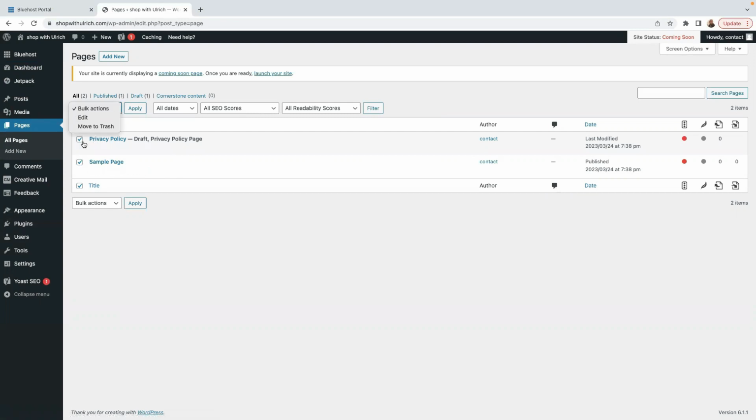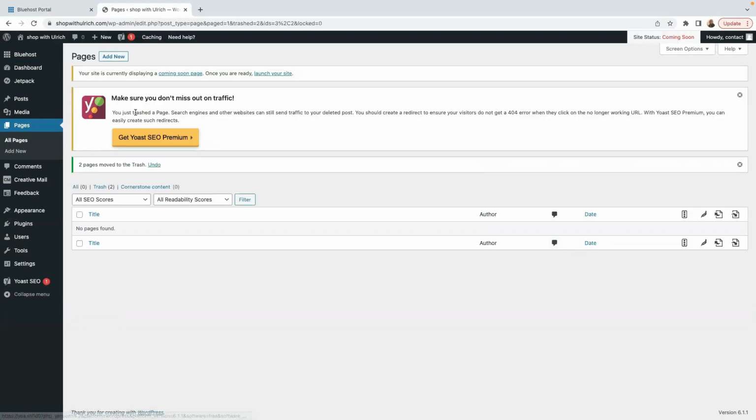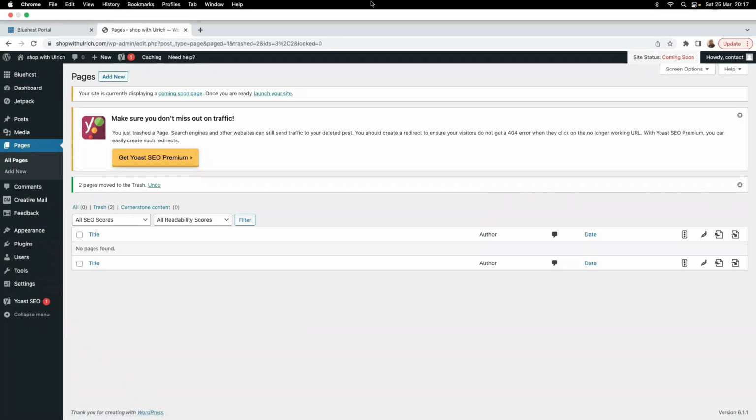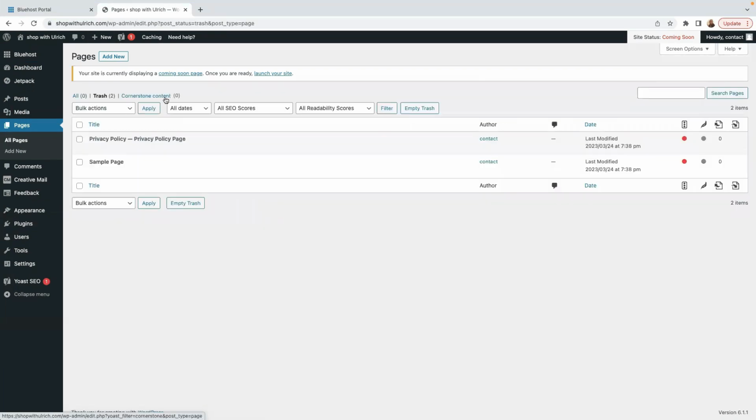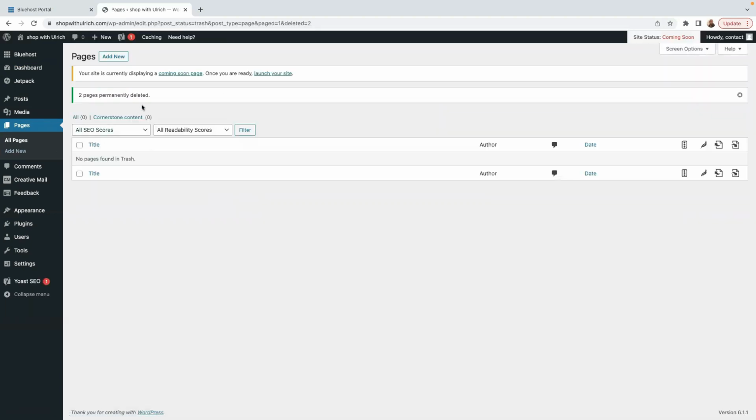So here I'll just bulk delete and then move to trash and click on apply. And once I've done that, I need to go back to trash again, and I need to delete that permanently. So let's just click on that and click on apply here. Okay, I've done the very basics, right?